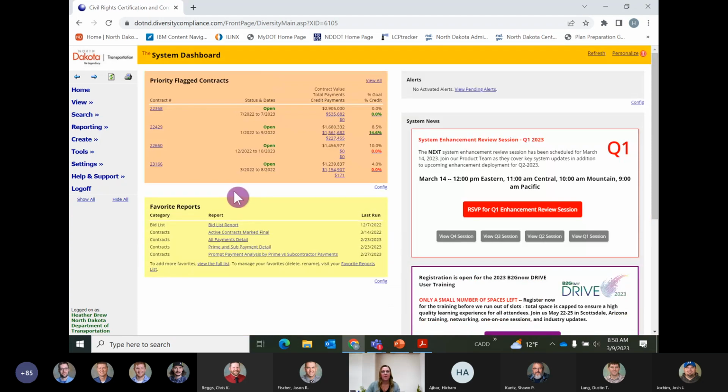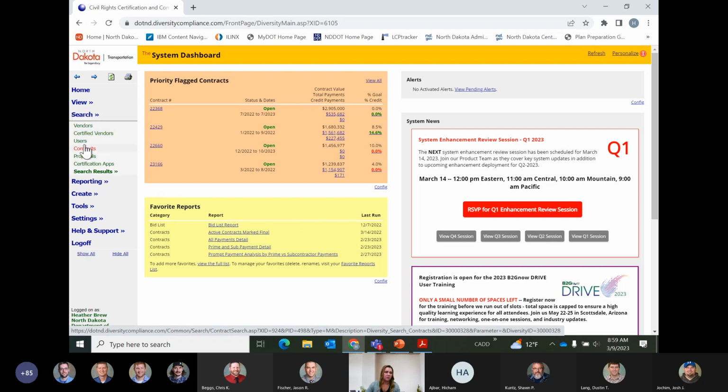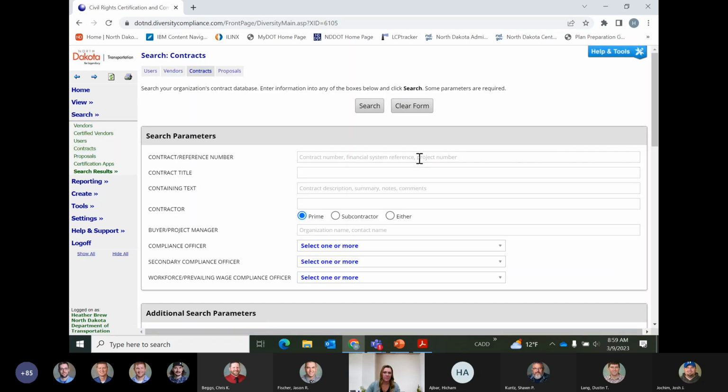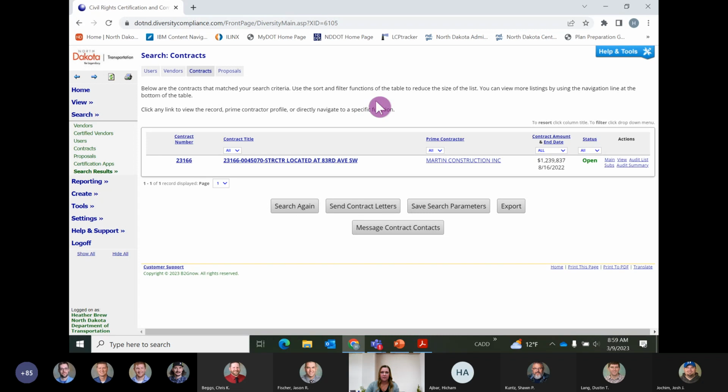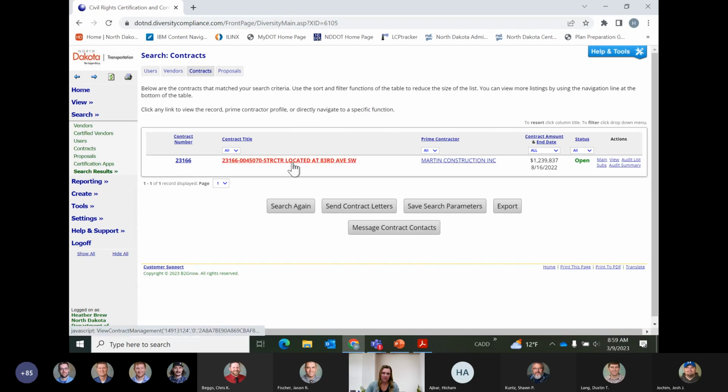Now I had gone in and flagged these contracts that I have going, and I'm watching and monitoring their DBE goals, their contract values, and their prompt payment. So we go under this 23166. How did I get this under a flag contract? Simply back over here on the left side, you go to search contract. Once again, PCN number, search, and then you go into your contract.